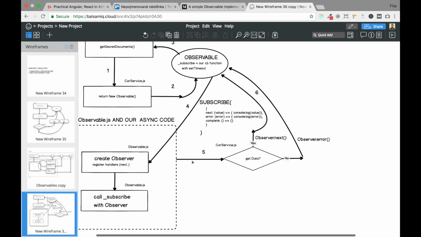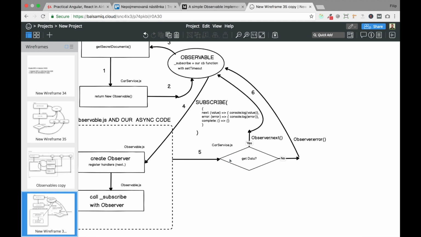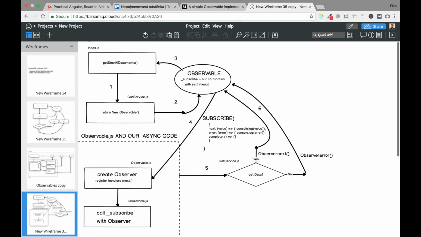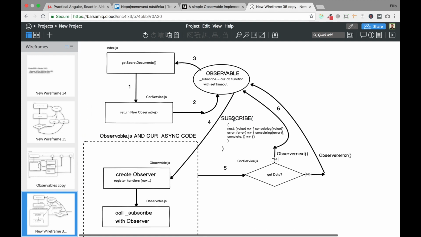And now we will get the data after 2 seconds. If we got the data, we will call observer.next. If we don't have data, we will call observer.error. And if the observable is complete, we will call observer.complete or something like this. And this will call these callback functions, these handlers in our subscribe in index.js, and we'll get our data back. Okay, so this is an observable.